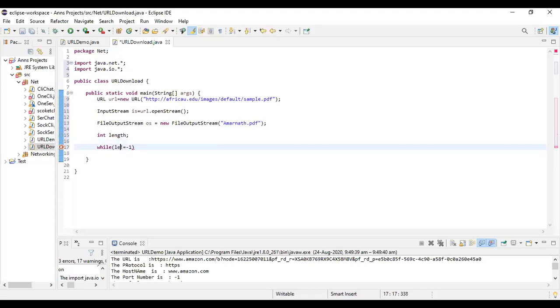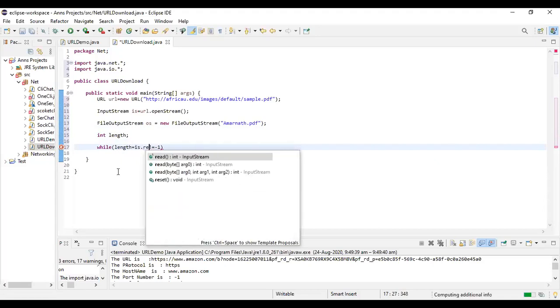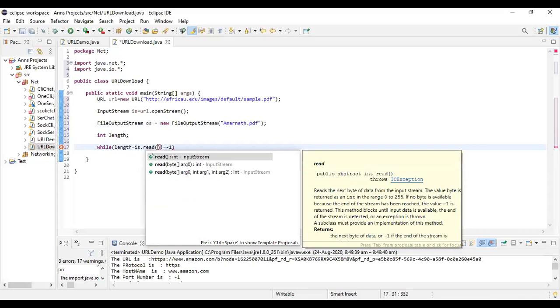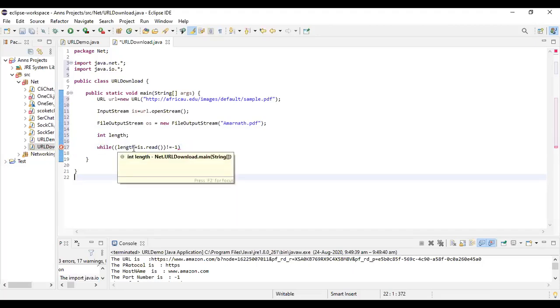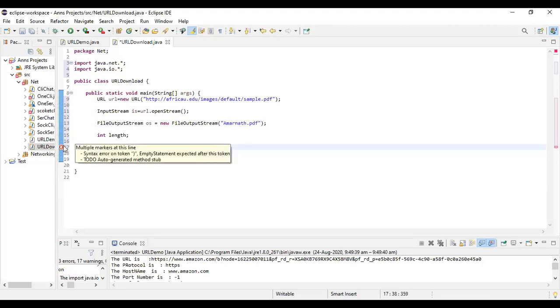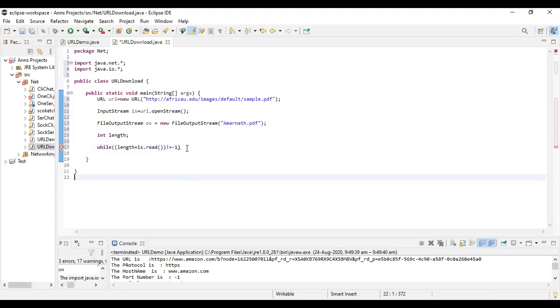So I'll read each byte while length is equal to is.read, is not equal to -1. int length. So let me just check. Length is not equal to. Okay, my errors, I'll rectify them later in case errors come up.